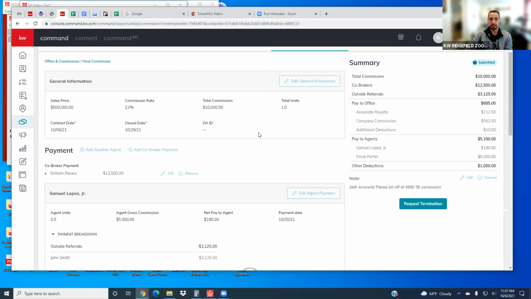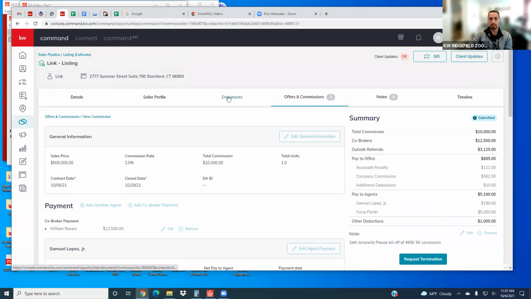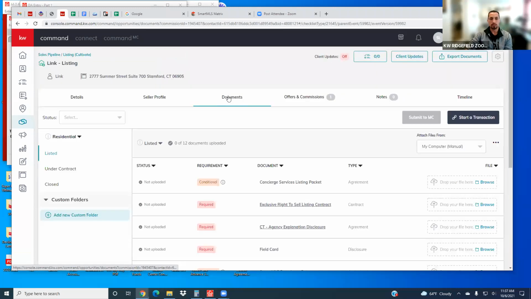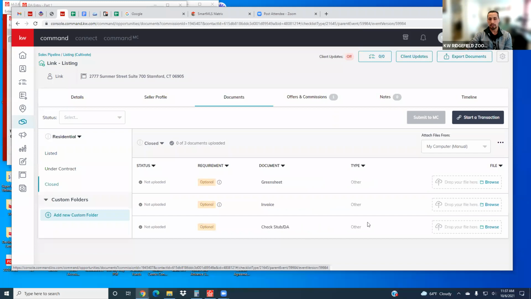Trying to think, anything else? Where do you find the invoice, if the invoice has been sent? So invoices will be in the document section, and then in the closed folder over here. At least this is again how it looks in the Stanford Market Center. We have a spot, this will be defunct now, the green sheet spot. And this is where you'll find a copy of the invoice.